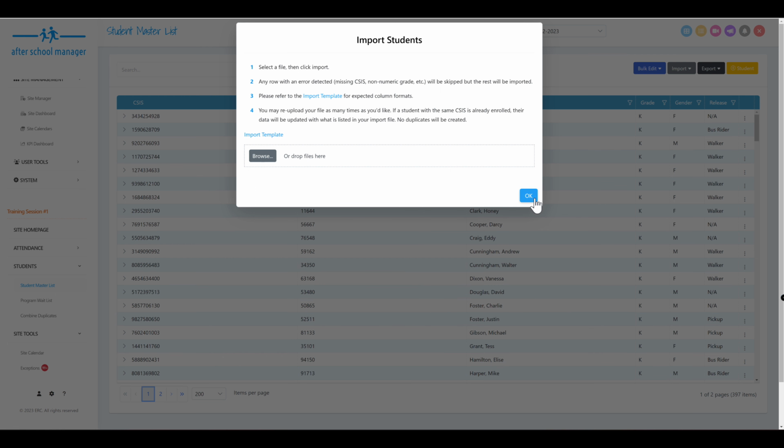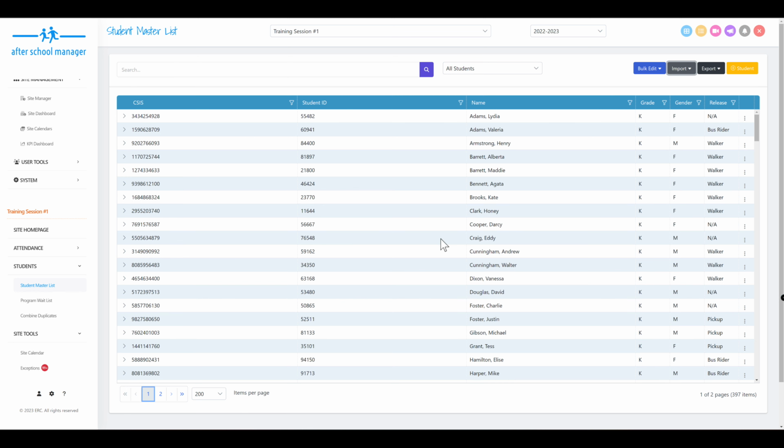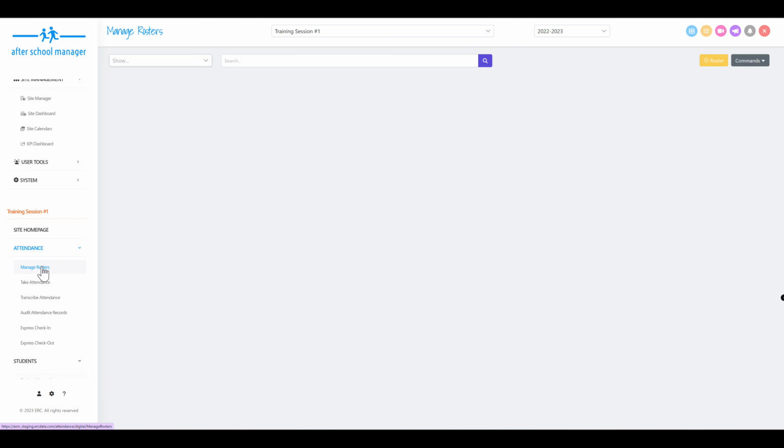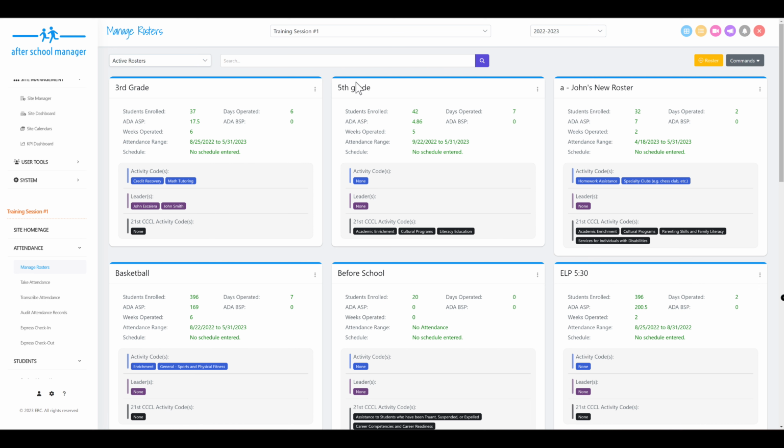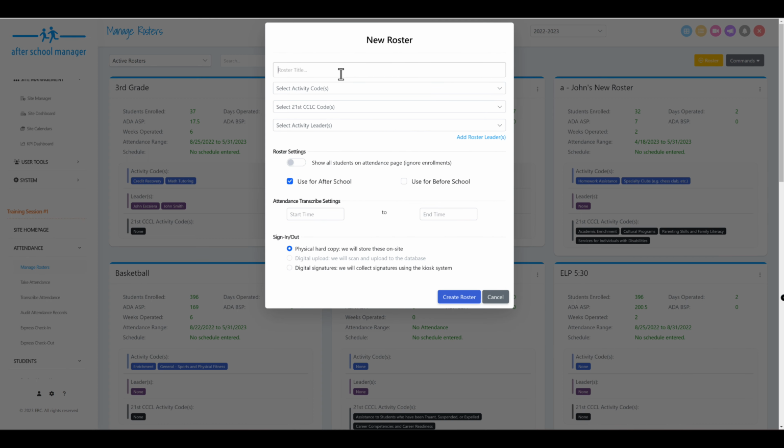Once you have students, you'll need some rosters to put those students into. So here in the Manage Rosters page, I can do a few things. Here's some pre-selected rosters, but I'm just going to go ahead and add a new one. And the only thing I really need to do is give it a name. I'll say My New Roster. Now, depending on your funding source, you may have to do a little more setup.